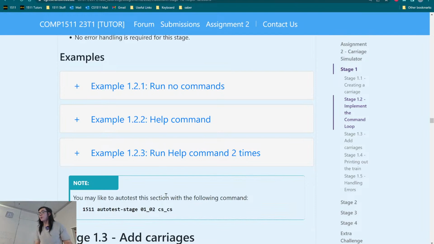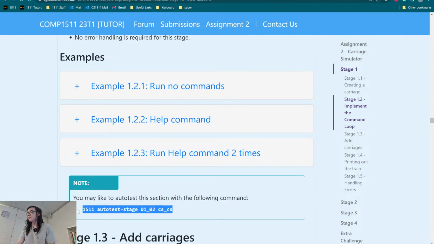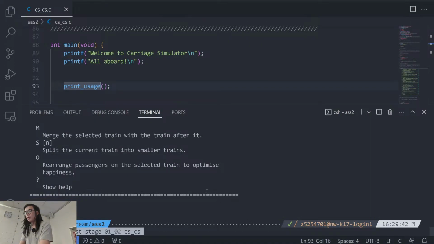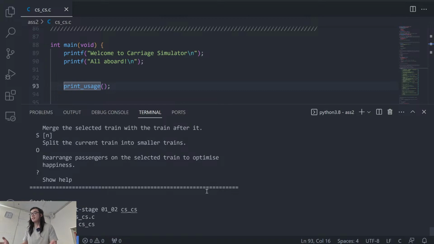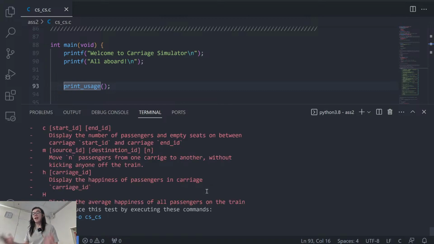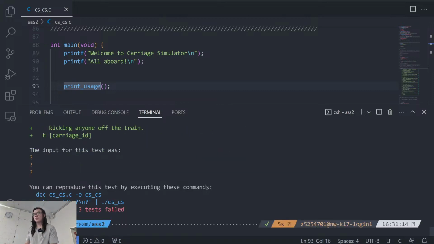And then once you're done with each stage in this assignment, so once you implement the command loop and the help command, there's auto tests for you. So I'd recommend running these after every stage you complete. If you run these, it'll tell you if you're passing the basic tests of what we expect this stage to do. In this case, we haven't written anything, so it shouldn't work, which makes sense.